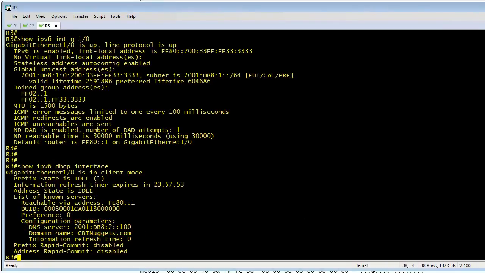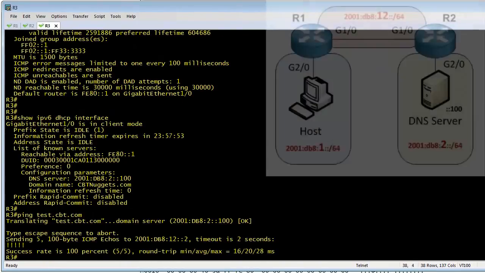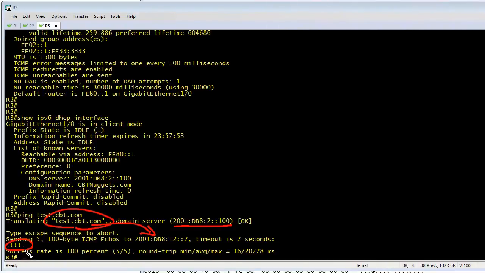DB82::100. To verify that, we could do a test with a ping to some name inside that DNS server. I set one up. It's called test.cbt.com. If that works, that verifies that the DNS reachability works, which is a great thing. So that's our DNS server that we reached. We resolved cbt.com to this IP address, which is over on the 12 subnet between R1 and R2, and because the ping actually worked, it's basically a home run that all the pieces operated together.